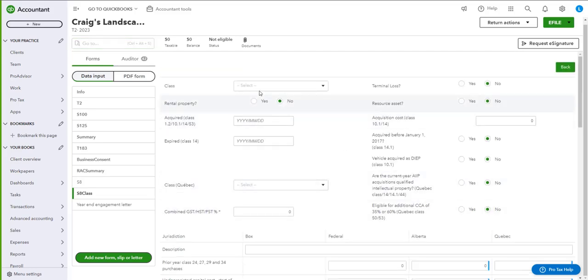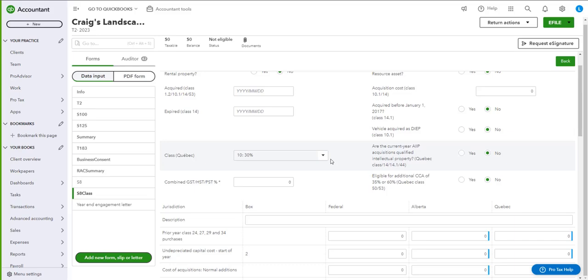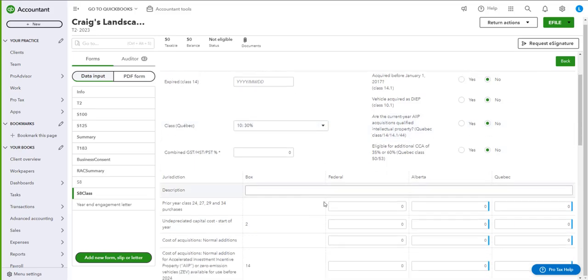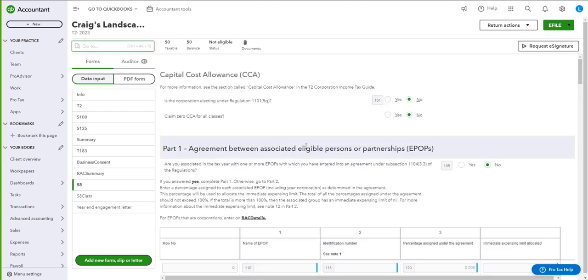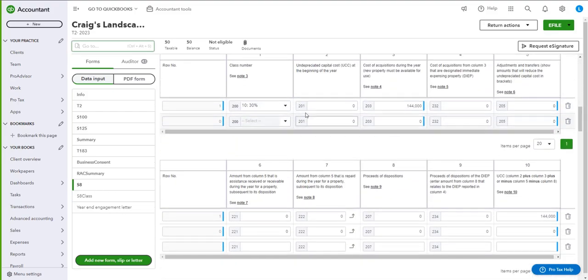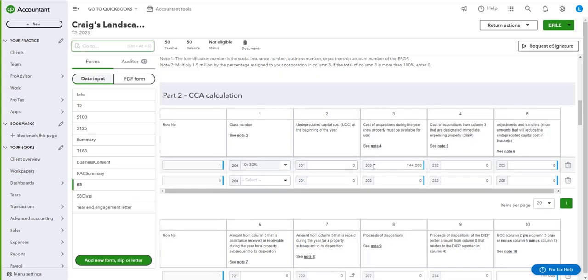So I'm going to select details, and here I am. Let's say I want to calculate a car, just as an example, and I own it. I'm going to select the class, and then I'm just going to put something like 144,000, just as an example. Cool. Okay, so now that's showing up for either Quebec and Alberta if required. And if I go back to the S8, I should see that start to populate. So I have my CCA calculation.